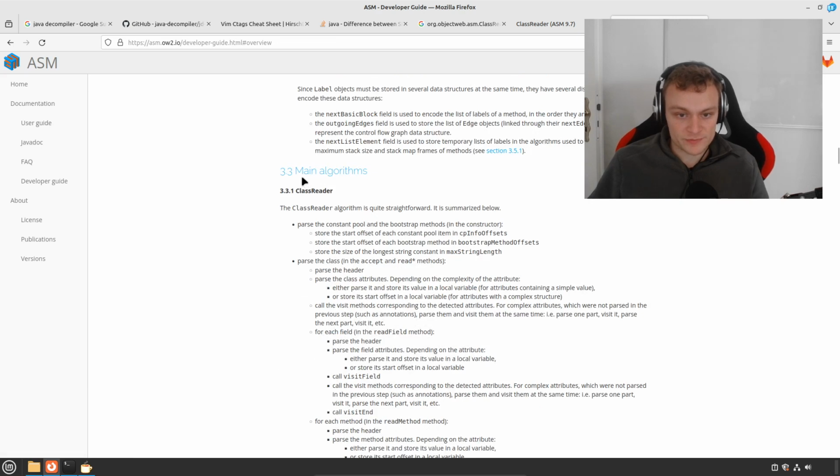And main algorithms already states that the class reader is one of the most important classes there. And the class reader algorithm is quite straightforward. Okay, it's summarized below. It parses the constant pool and the bootstrap methods in a constructor. Okay, that's definitely JVM level stuff, bytecode stuff.